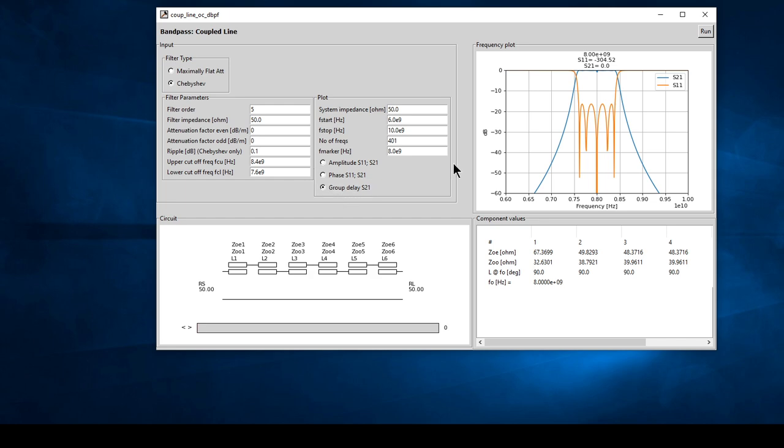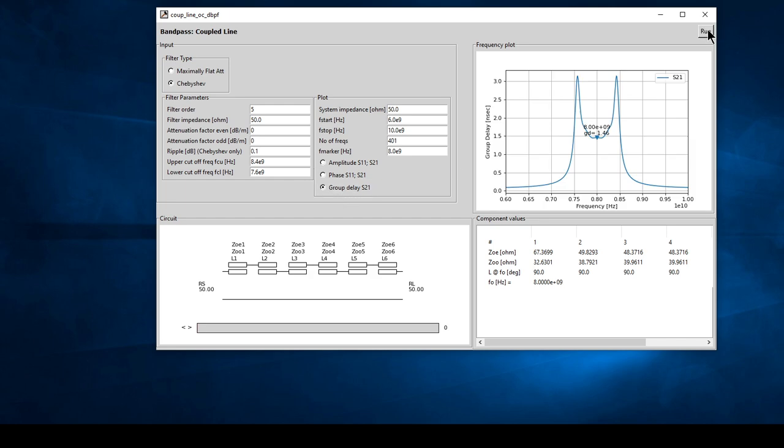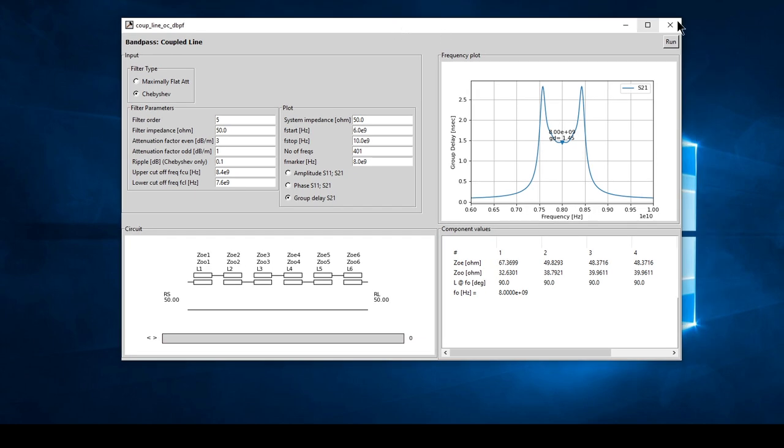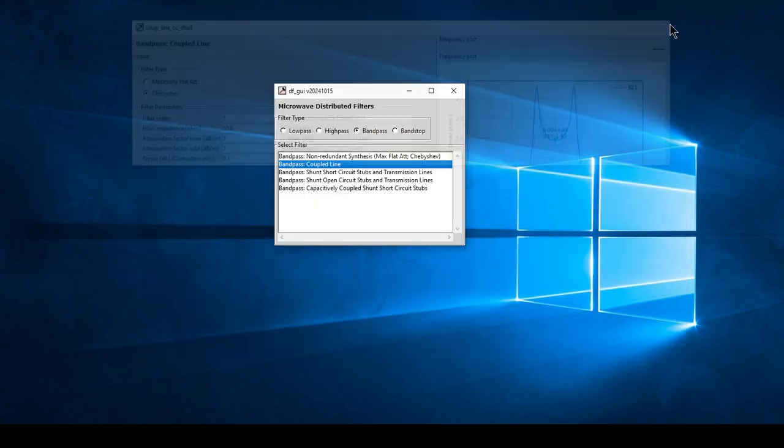And we can have a look at the group delay. Okay, there we see the group delay. But I think 3 and 1 are realistic values for coupled line. Okay, so there we have the coupled line filter.